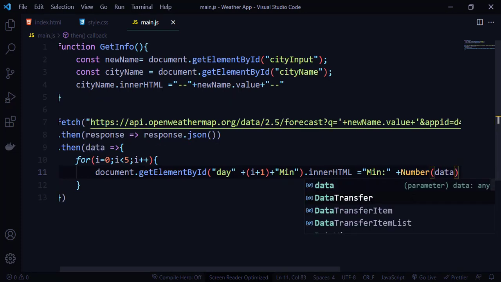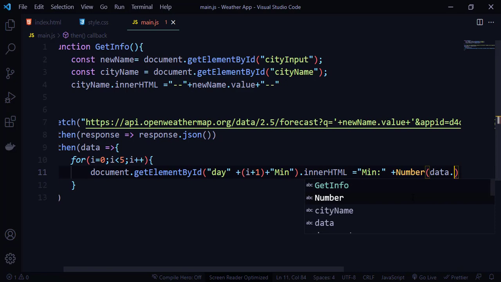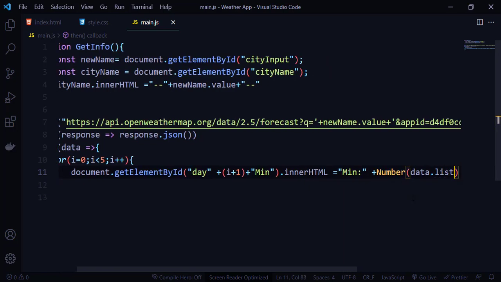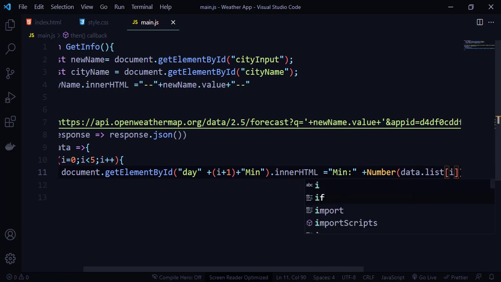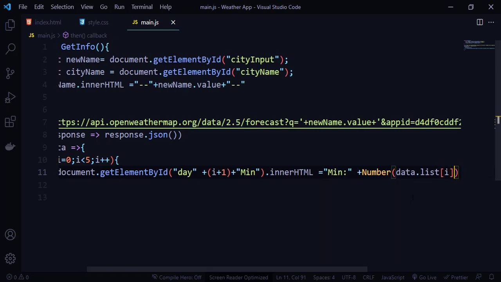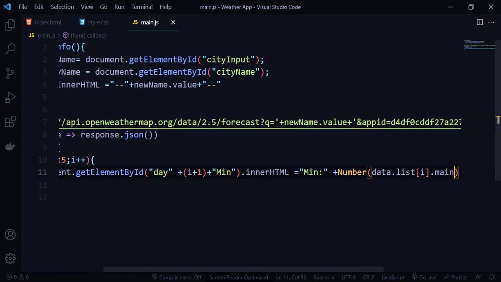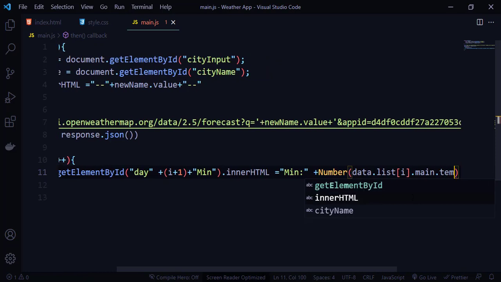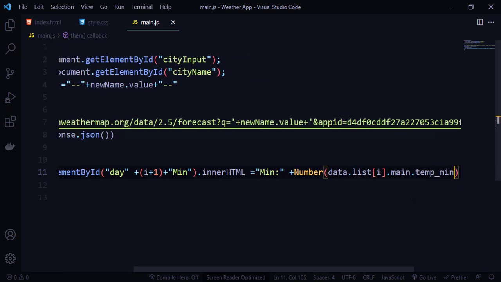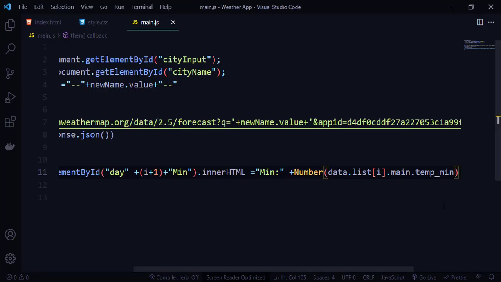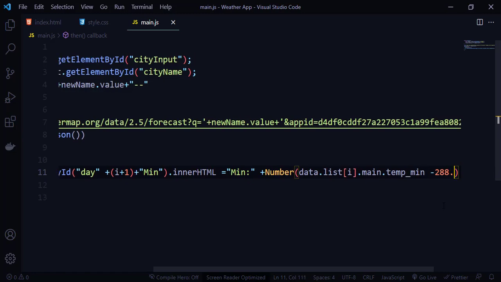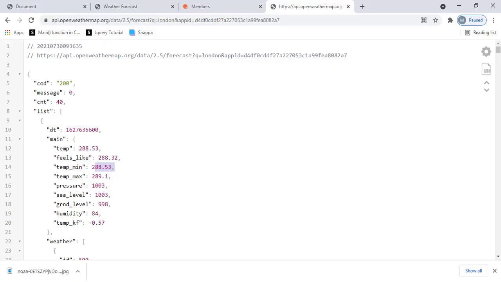So just say data dot list, because the minimum temperature is part of an array called list. In that list, I have to go to the first list because there are a lot of lists. If you want to go to the first list, you can use I. Then from that list, there is an object called main. In that object, you have seen temp_min, isn't it so? So there is a list, there is a main, and this is temp underscore min. Initially the value is 288.53. So I'm just going to subtract 288.53. Right? I hope you have understood.